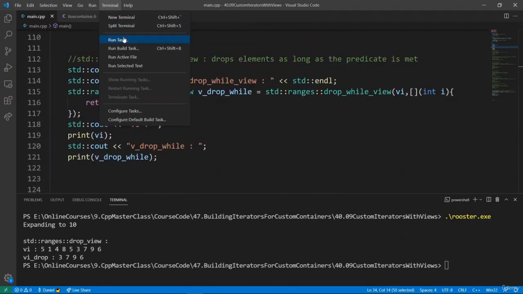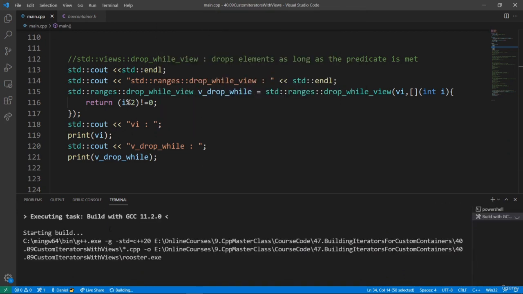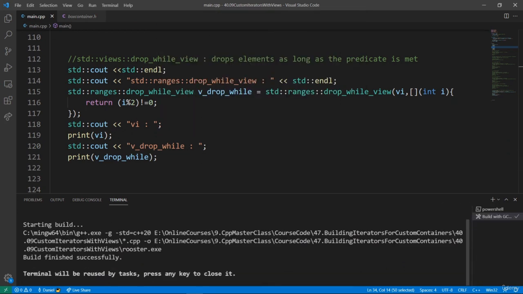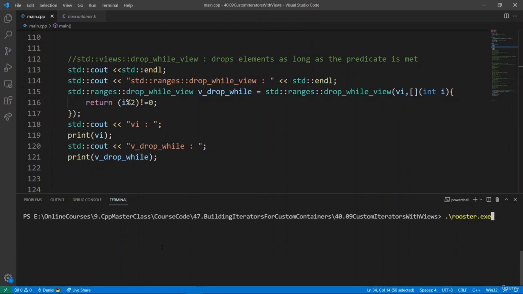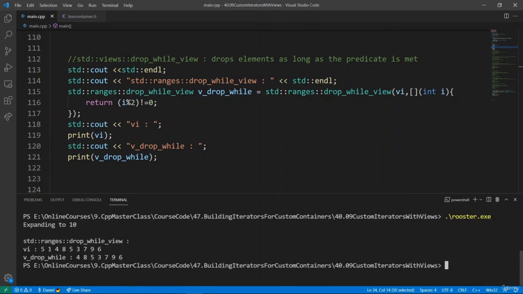Let's pass this through the compiler to be sure. We can use GCC, our favorite. Let's clear and run rooster, and you see that this is going to drop 5 and 1, and we're going to be left with 4 all the way to 6. This is really cool. The next thing I want you to see is that we can even use range adapters.